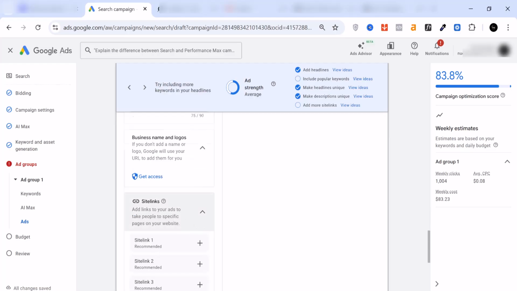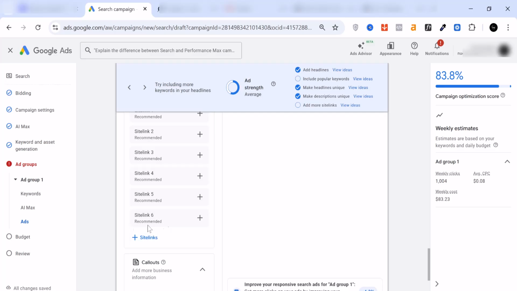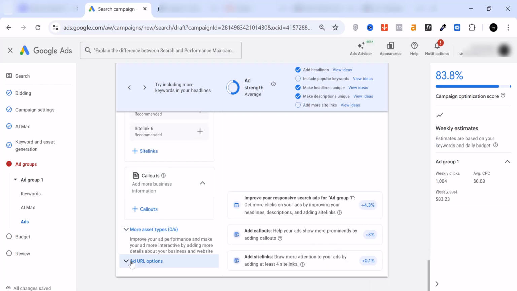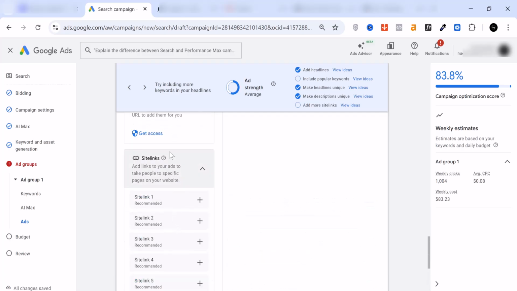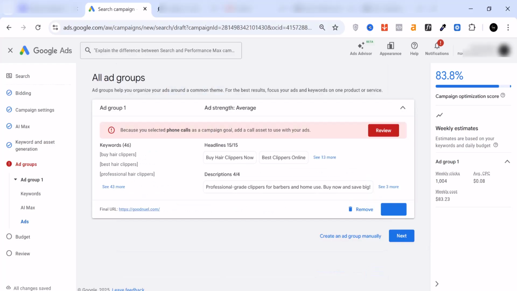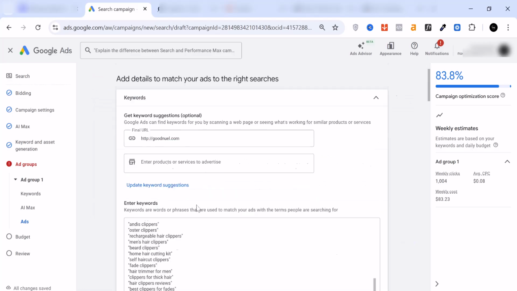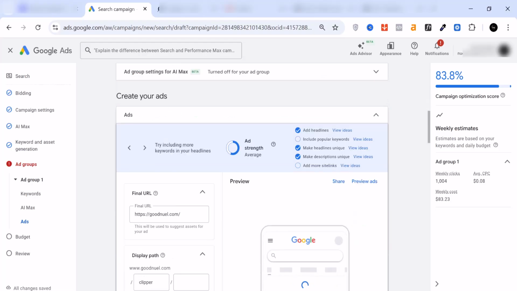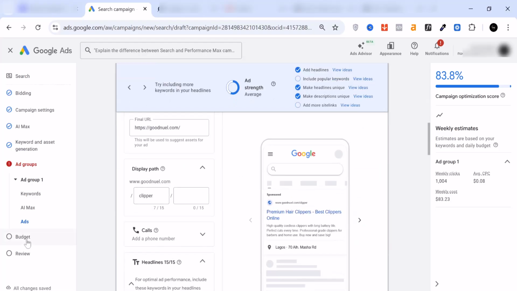So you can also include site links. You can include up to 5 or 6 site links. And then you can include callouts and URL. Site links and callouts are not very mandatory, but they can be very helpful sometimes. Here you want to see all the ad groups you've created, and you can see the strength. So our strength is actually average, which means we can improve it using site links and other stuff. And also we have this pop-up here because we added a phone call as a campaign goal, even though we did not add the phone number. So to fix that, you can just click on this and you can add a phone number, but I'm going to ignore that now, and we just want to come to the budget.